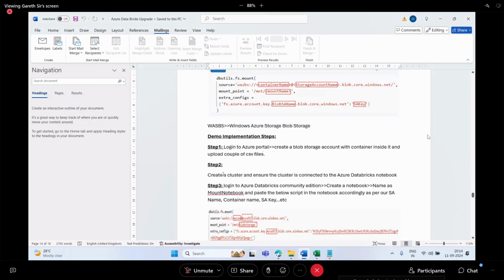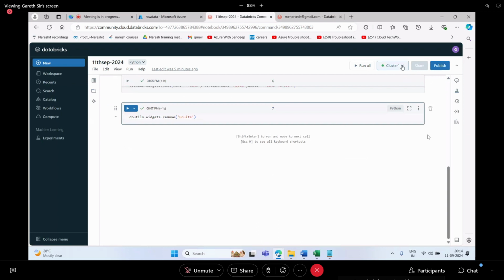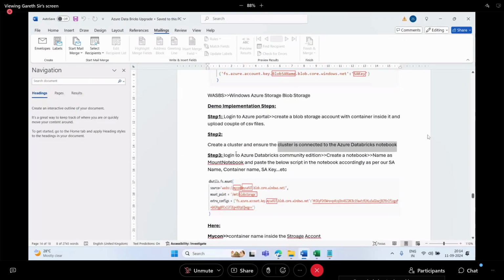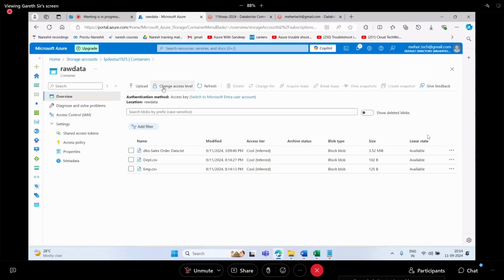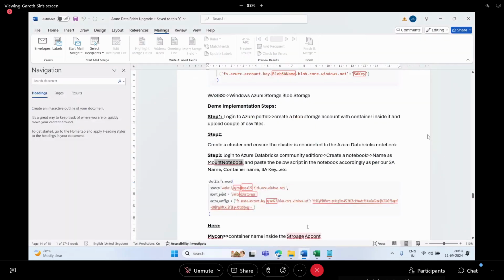Next, create a cluster and ensure the cluster is connected to our Azure Databricks notebook. That is there already. So this is the cluster connected to our notebook. Okay, this is also done. Log into Azure Databricks Community Edition. Create a notebook, name it mount point. You can give any name to your notebook, nothing as such. I have given this name.